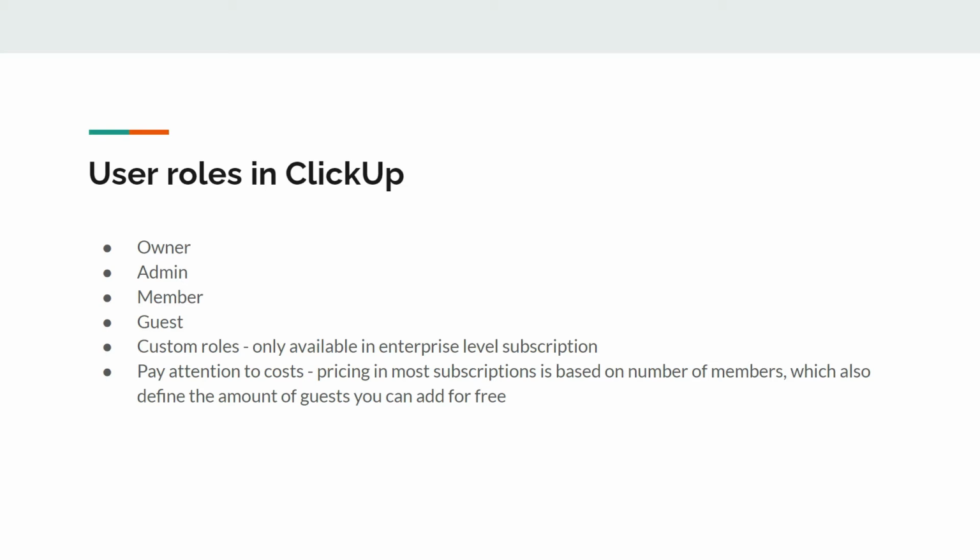Admin is the next level in the list, and as the name describes it, this role is responsible for ClickUp settings, meaning adding new members in the tool, as well as managing integrations, imports, and exports, to name a few examples.